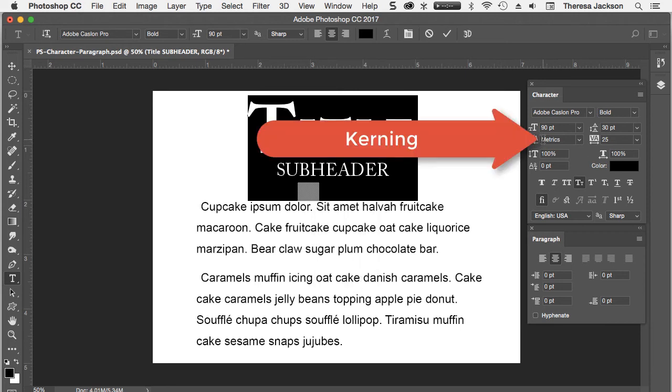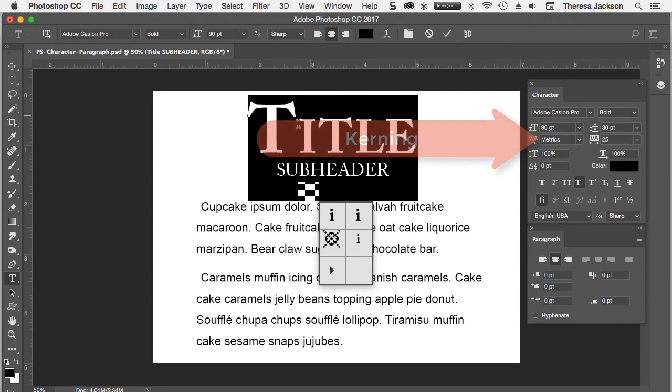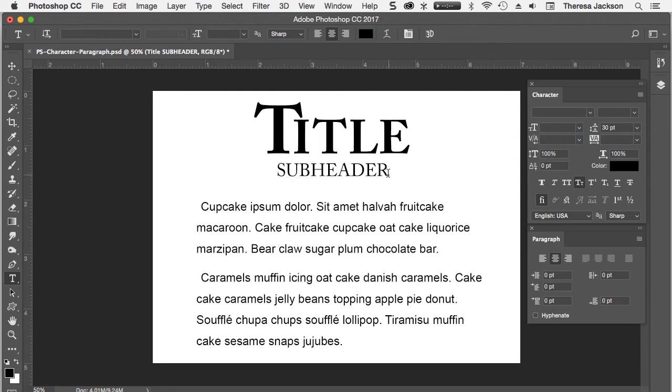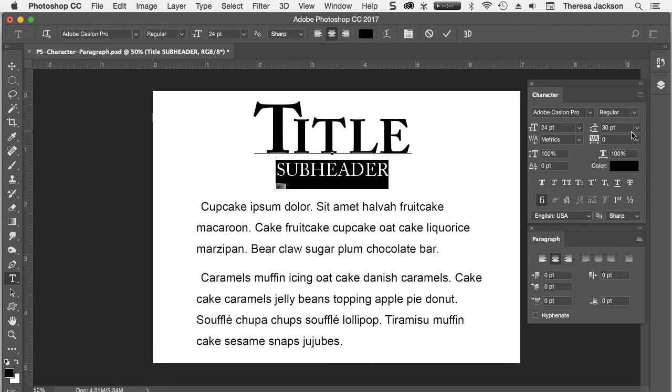This field here is called the kerning, and it works a little different. You want to put the insertion point where you want to create the space just between two letters, not all the letters. And I want to tuck the I under the T. So I'm going to take the kerning down, and that will shift the I over under the T. I'll select the subheader and add some tracking to it so that it fills the width of the title. I like that look when the letters are spread apart like that.